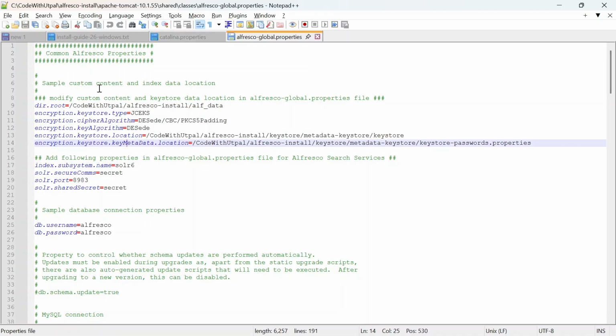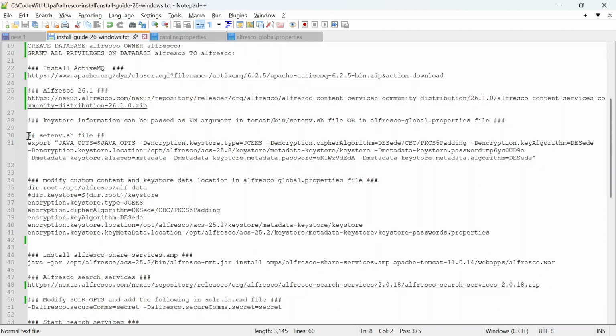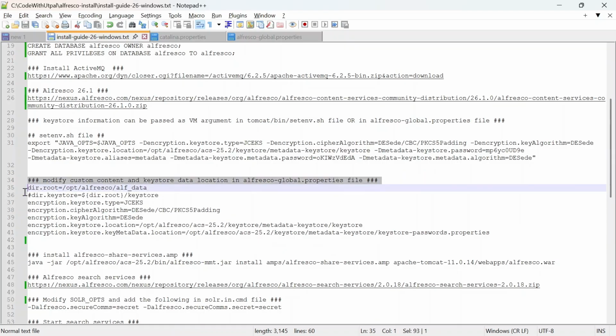Another way is you can set up the setenv file. So you can pass these two, but you have to do this. You have to supply this in order for Alfresco to boot up. Without this, Alfresco will not boot up.